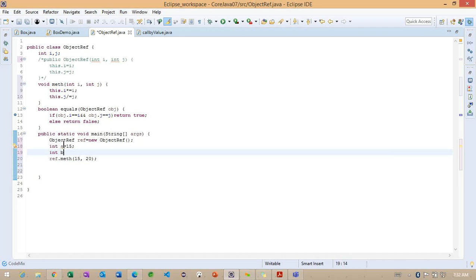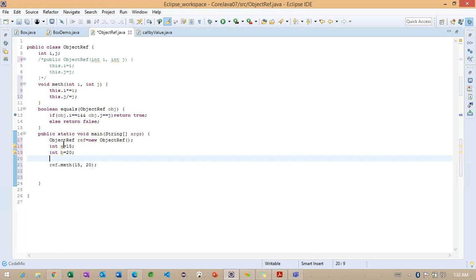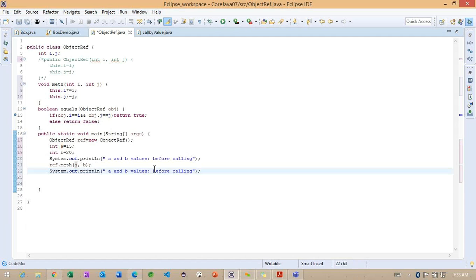Int a is equal to 15, int b is equal to 20. And I'm trying to print a and b values before calling. Okay, and after that, I want to call the method with a and b, and I want to check here after calling.